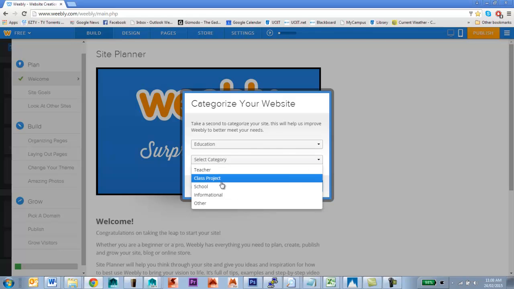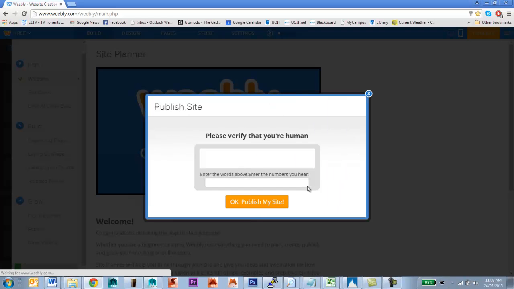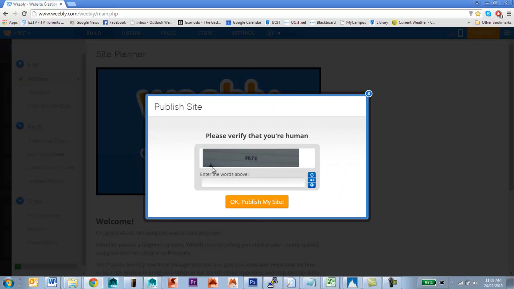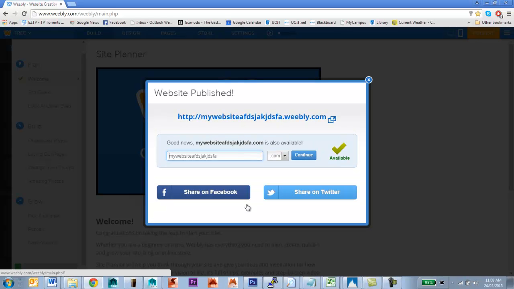So if I want that to be a class project, I'll say continue, and then it will set it up to publish this, and it will ask you just to verify that you're a human with a CAPTCHA to enter in some information there. So once I enter that, it's going to publish my site and make it available to the world based on the settings that I chose before. We can also share it on Twitter or on Facebook if we'd like. This is just to give you the option of purchasing a domain name, and it will tell you whether or not that domain name is available.